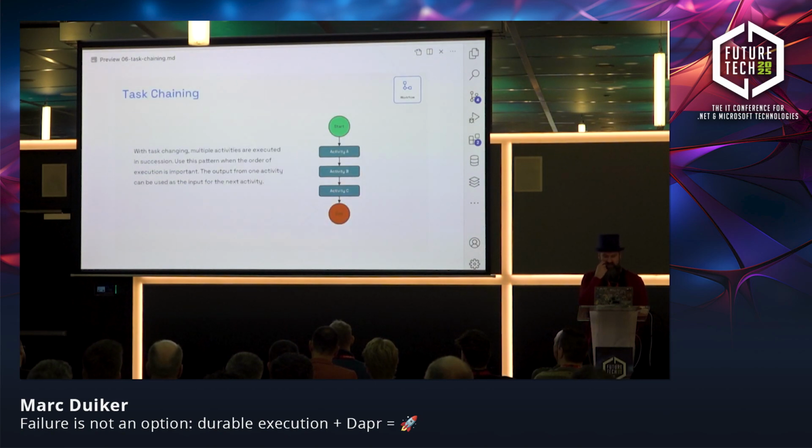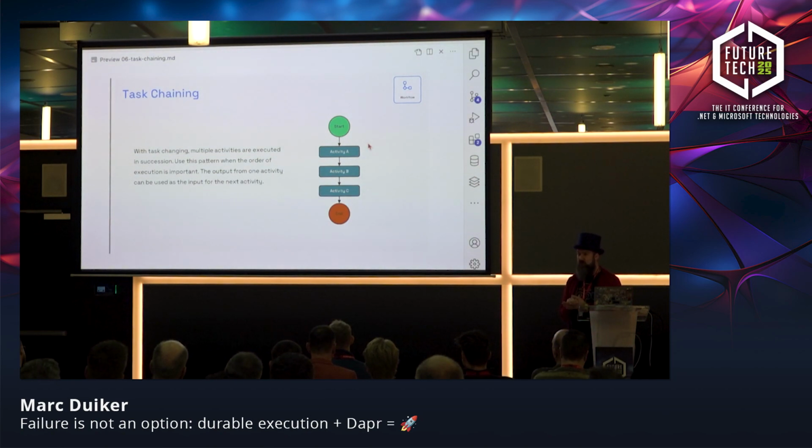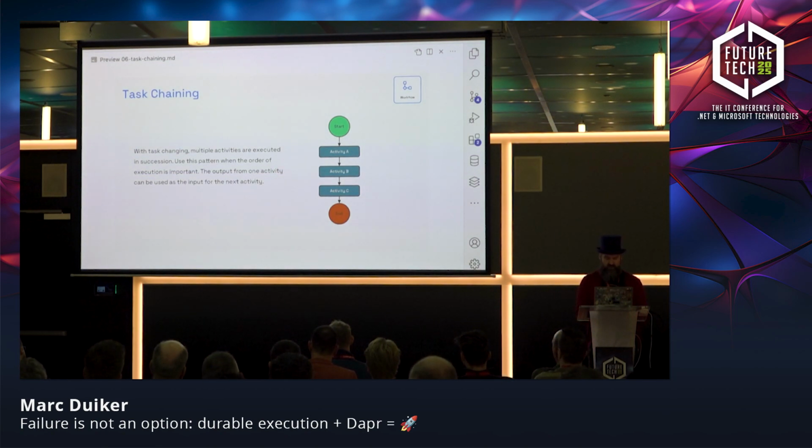Okay, I'll quickly share some of the patterns that you can use when you are developing workflows. The most basic one is task chaining. Here the order of execution is important. Maybe the output of activity A is used as an input for activity B and so on. That's why you have to execute it in a certain sequence. So this is the most basic one.